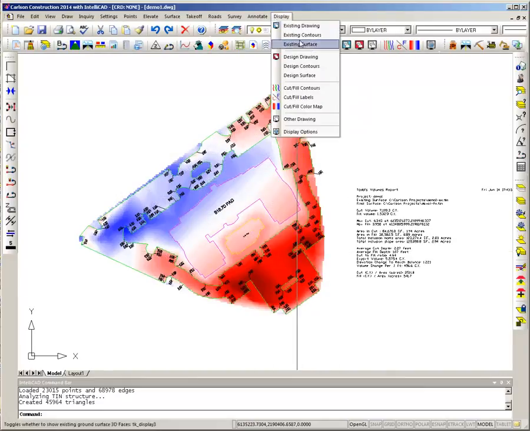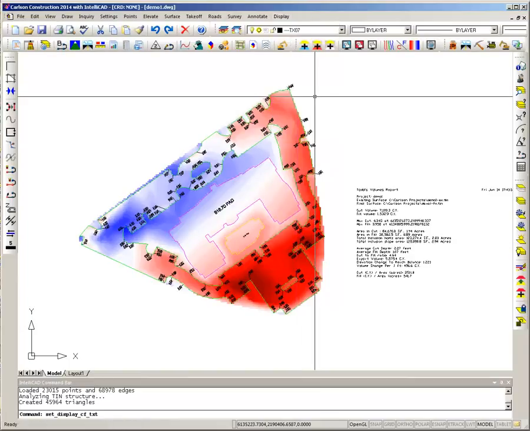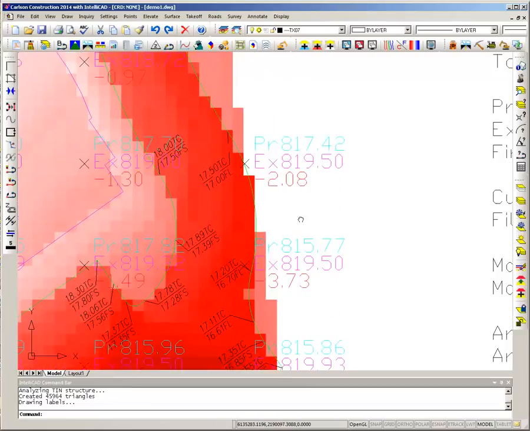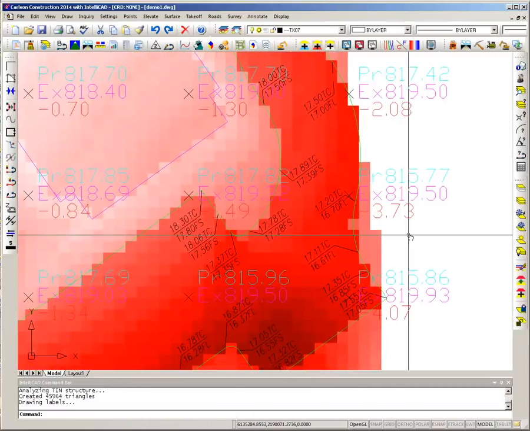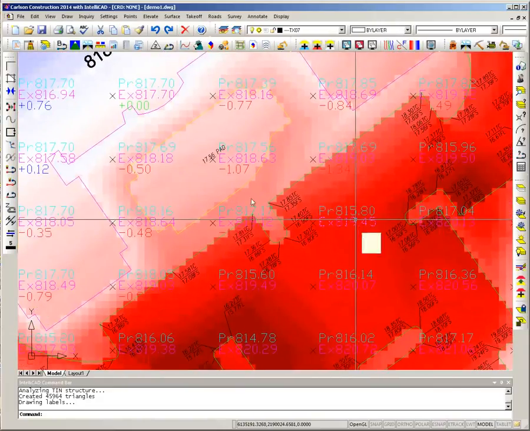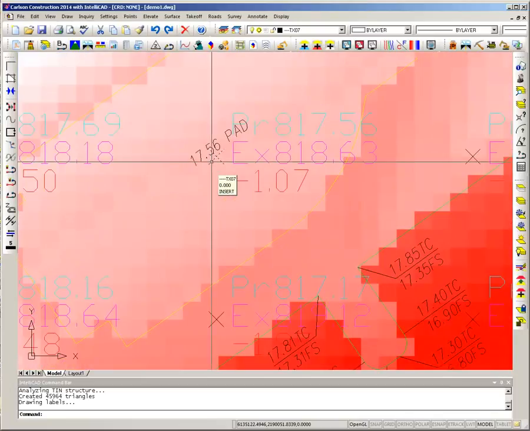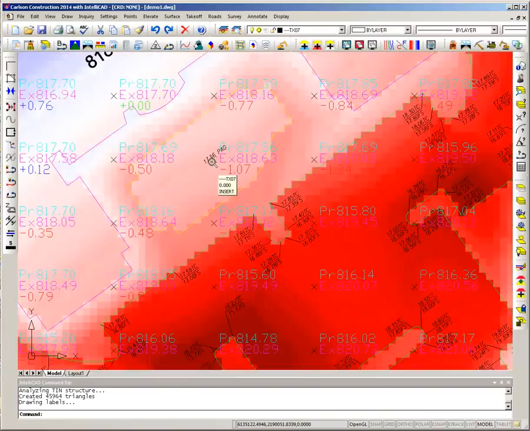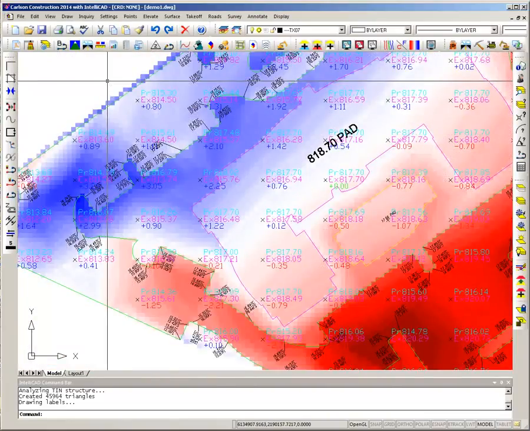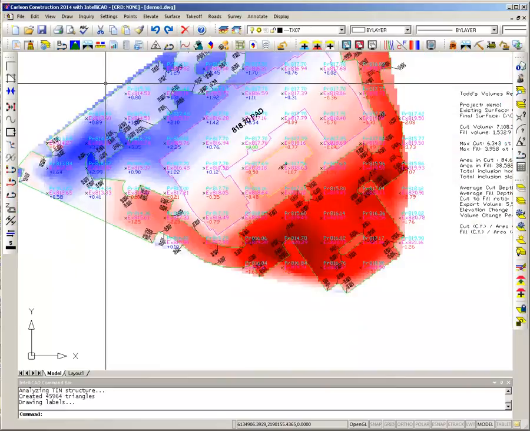If I go to display cut fill labels now, this shows me, if I zoom in, the exact cut or fill amount plus the elevations at different points. So right at this X here, I have a proposed elevation of 817.56. The existing is 818.63, so I have 1 foot of cut. And in the blue areas, I can see the proposed, existing, and whatever the fill amounts are.